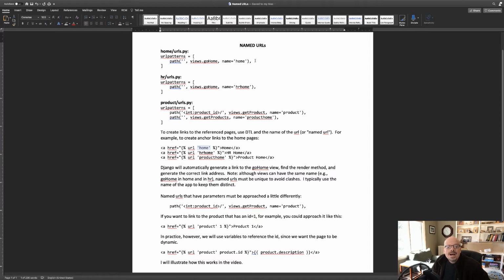It will go out to the go home method, find the HTML template that is referenced in that method, and automatically generate a link to that particular template. It's pretty cool how it works. And so that way you don't have to worry about where the template is relative in the whole project. You just reference it using this home approach. If I want to link to the HR home, I just use the HR home name. And if I want to reference the product home, I just do it that way.